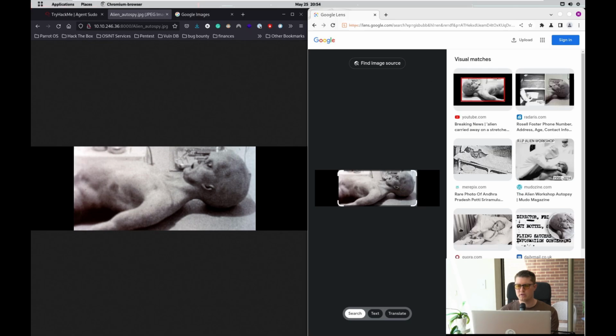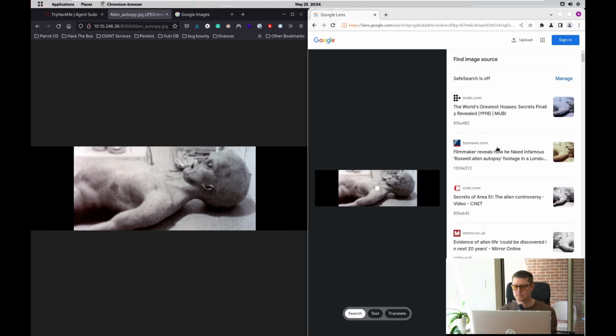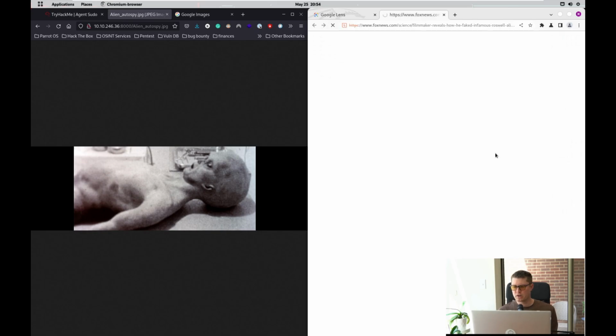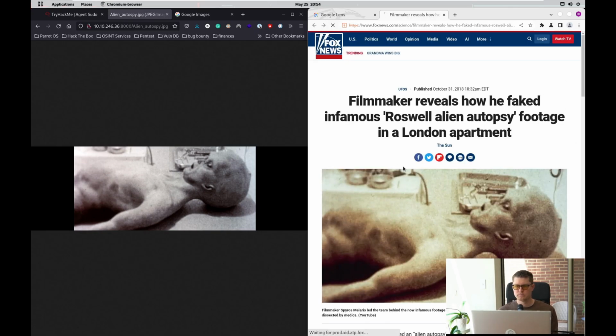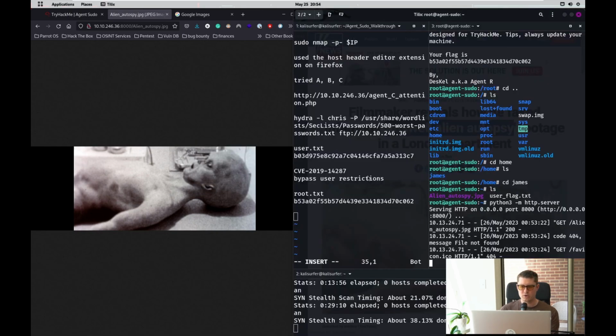And a couple of articles pop up, a YouTube video. Let's find the image source. There's a Fox News article. And there it is, Roswell alien autopsy. So that's the last question here for this box, Agent Sudo. And that brings us to the end of our walkthrough.